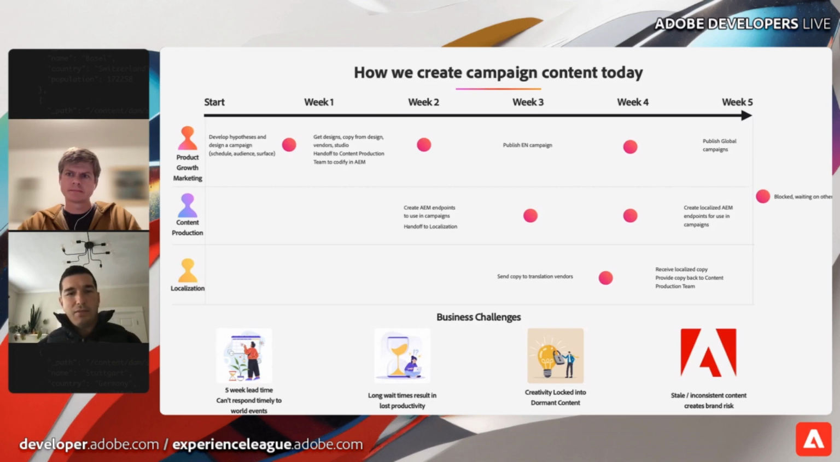Once that content goes back and forth, we get it QA'd, all the visuals. Then we approve an English campaign, and that goes out into market and gets displayed to a test audience. Assuming that it's a winner, we take that forward and get the content localized. You can imagine that this entire process, start to finish, can generally take between 3 to 5 weeks, depending on the complexity of the campaign.